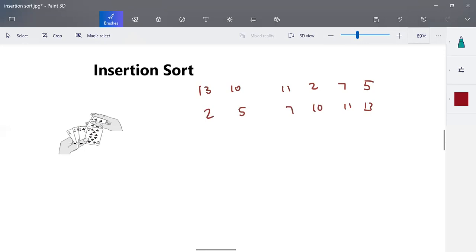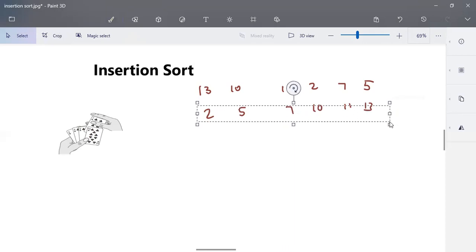We'll have some key position, and the elements in the prefix of that key element are considered as a sorted array. We'll be finding a place for the new element. I'll explain it step by step. We'll consider the same example: 13, 10, 11, 2, and 7.